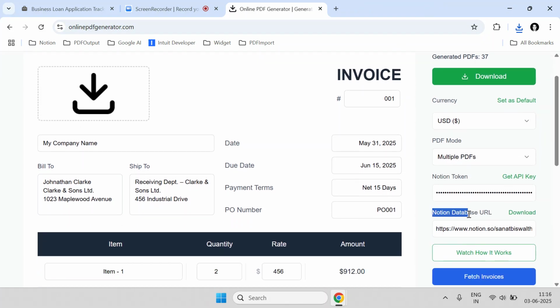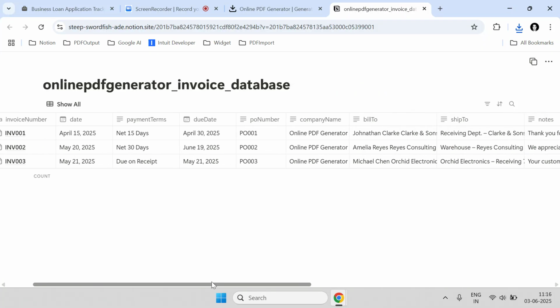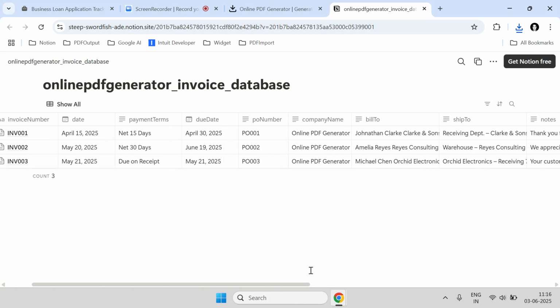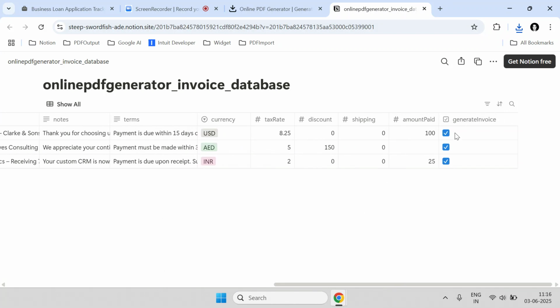But the main thing is that we have a multiple PDF mode where we can add a Notion database, which is already provided as a downloadable link. If you click on this download button, you have this database that will load up in a file, which you can download to your Notion workspace. Directly fill in all the details over here, one by one, and enter the currency of your choice, and make sure you keep this column ticked.